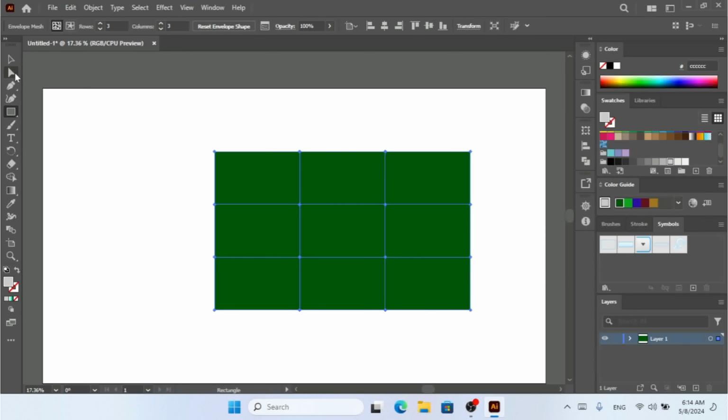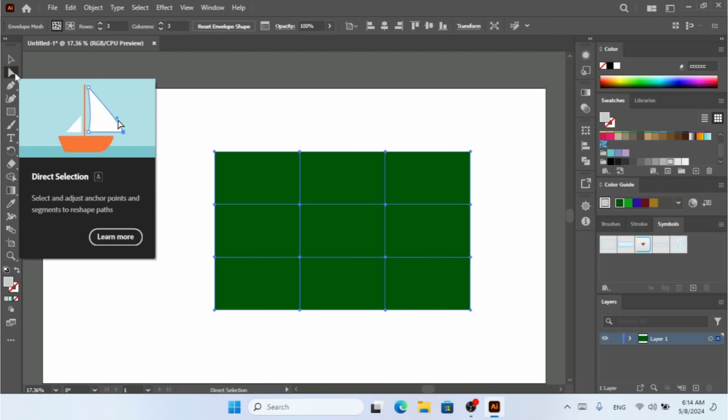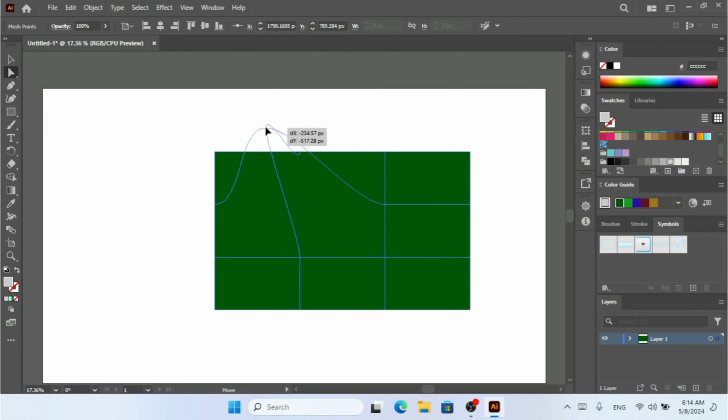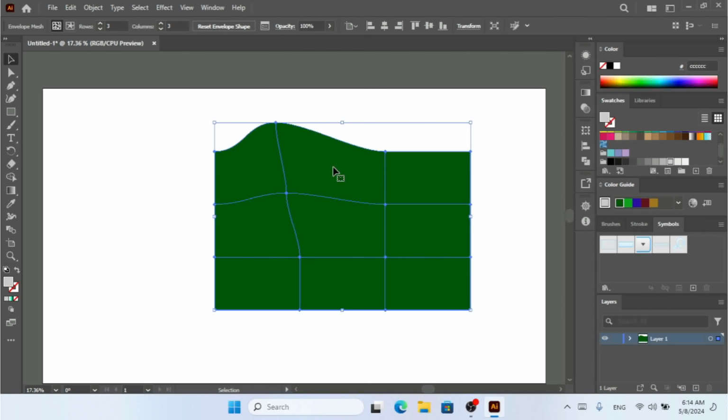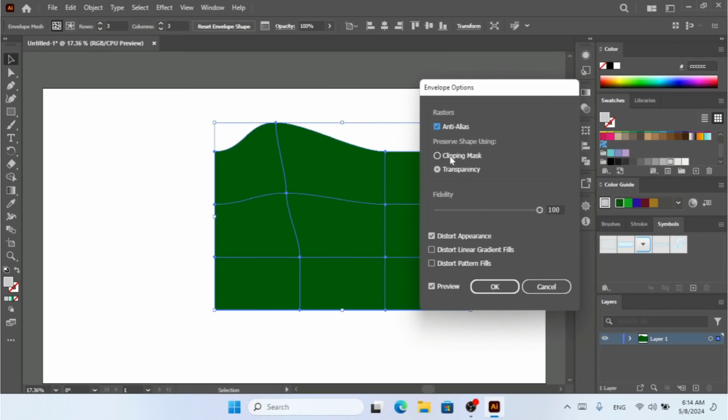Here I can click on the direct selection tool and move this anywhere I want. But you should be careful about the option here. We didn't apply any transparency, we didn't use any clipping mask, or any linear gradient colors or any other gradient color. So I'm going to click on the option. The fidelity here is 100, so I'm going to make this 0 and click OK.